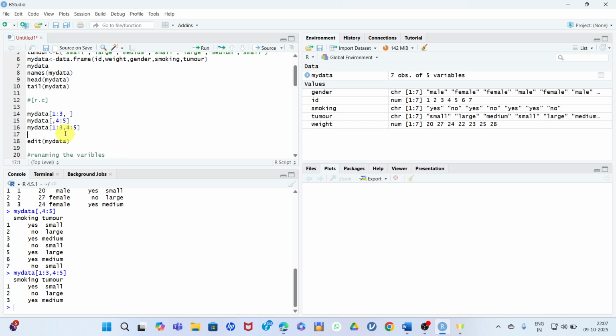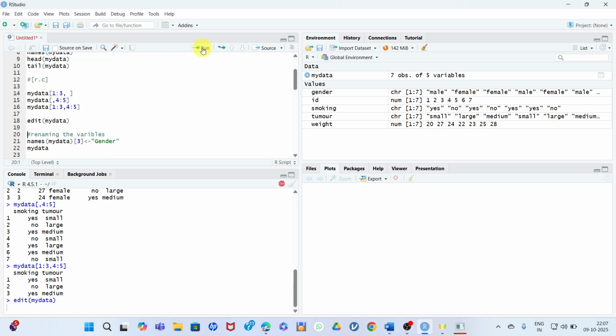Then you have a command if you want to edit the data. So the command is edit and in circle bracket type your variable. So my variable is my data. So the command is edit my data in brackets. Let's run the command. Let's see.